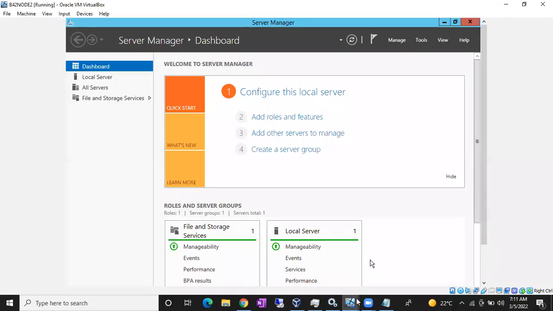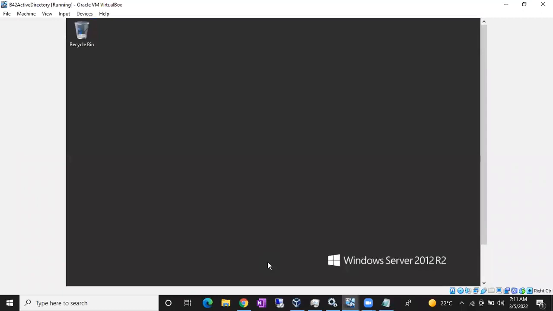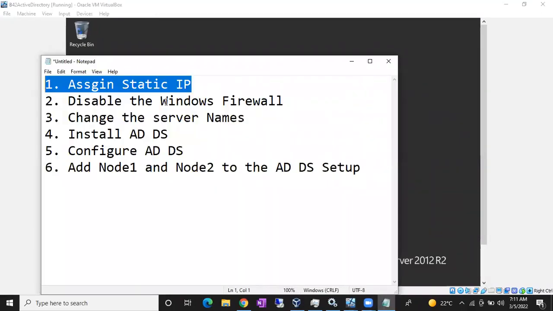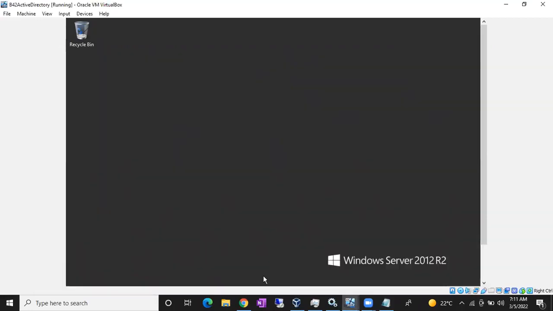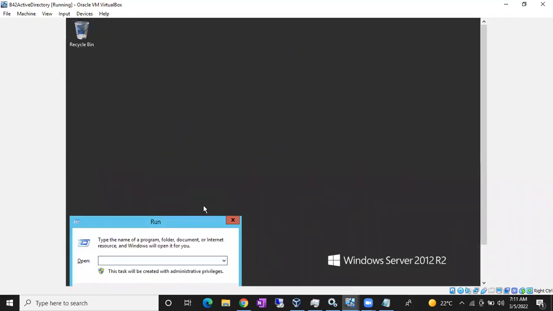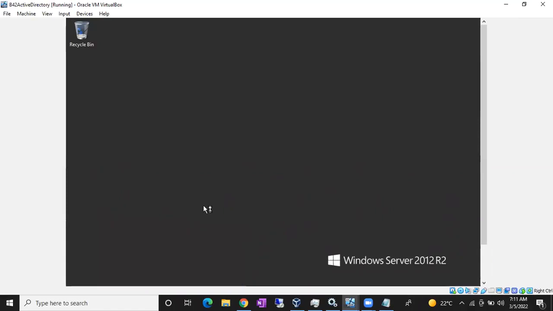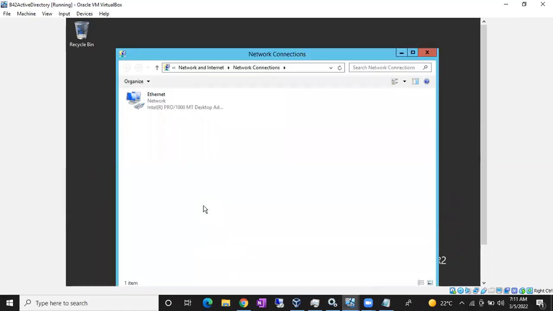Okay, so go to your first machine. Do these 3 steps in all 3 VMs. Whatever I'm doing, the first 3 steps, you have to complete in all the 3 VMs, guys. Let's go to the node 1, I mean Active Directory. I want to assign a static IP address, right? So how to assign it? Open Run, type ncpa.cpl, guys. You will get network adapters.